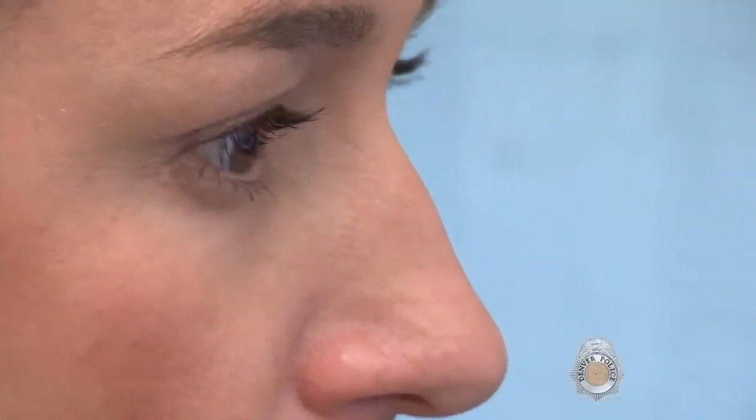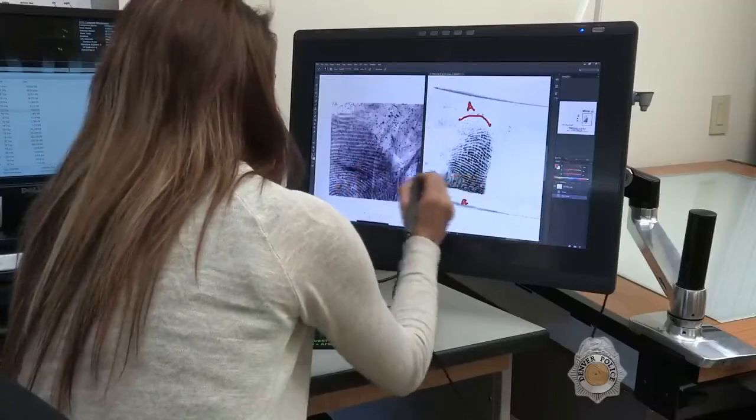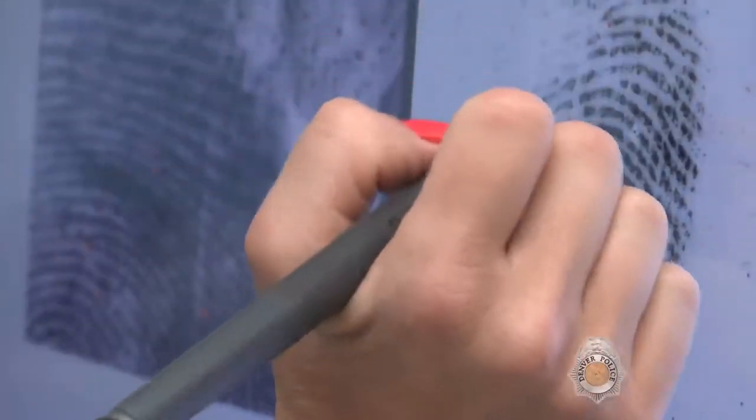While there are many tools to assist the latent prints unit in identifying print matches, this final manual comparison is always completed by an expertly trained latent print examiner.